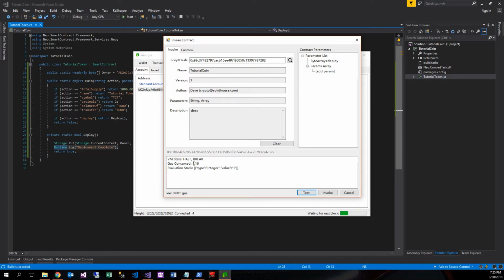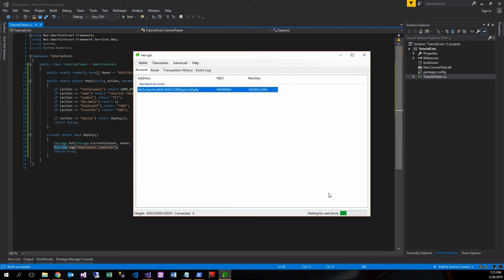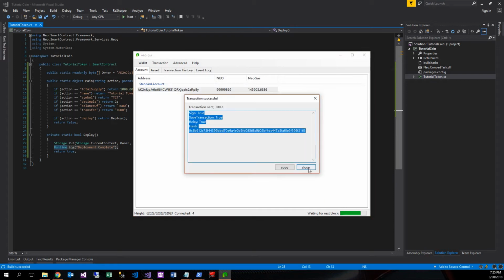So you'll notice here the gas consumed was 1.16, which is a lot higher than our other contracts we've dealt with. This is because storage.put operations are very expensive. So you want to minimize how much data you're storing on the blockchain, which is good for the whole ecosystem. And I'm going to invoke that because it's actually changing something here.